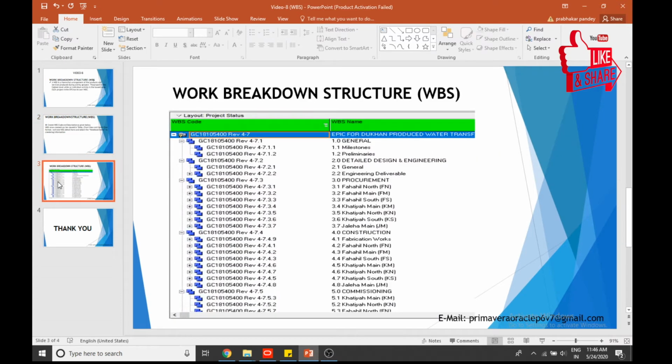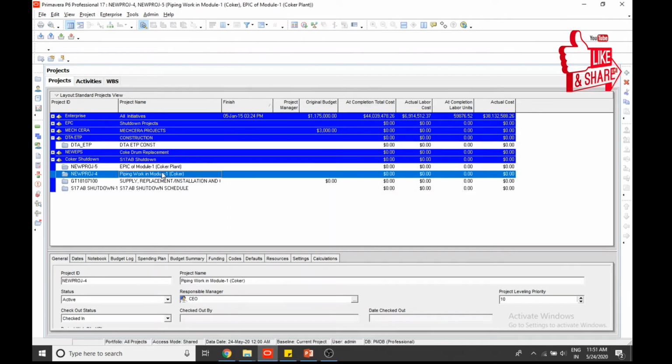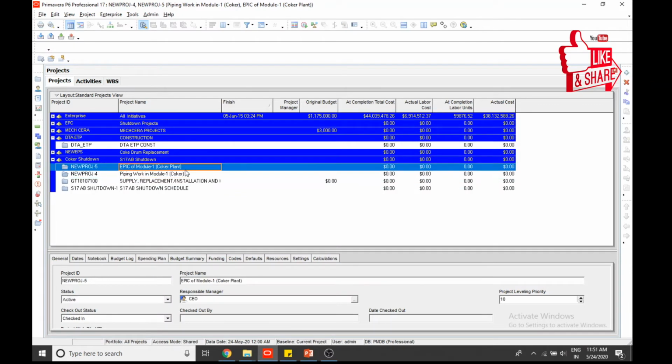Okay, so let's see how we will do it in Primavera P6. We will open Primavera and create a new project. Project name we can call it EPIC of module number 1 in cooker plant, right? So you can plan and start it. So here we got EPIC of cooker plant module 1. So you can open it.